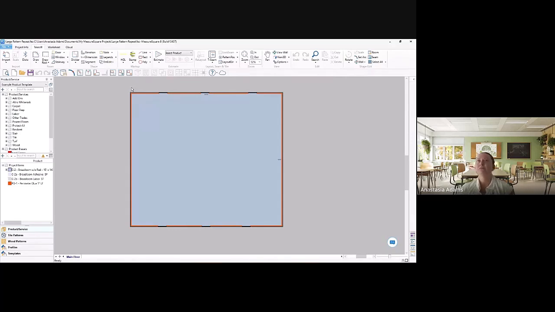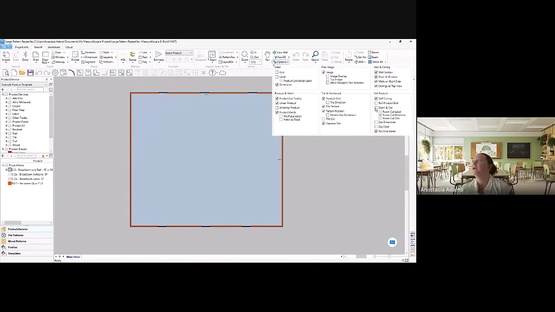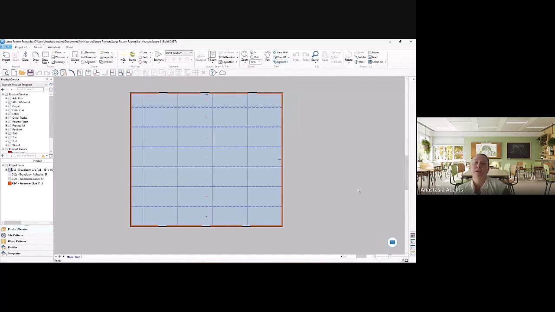So without further ado, let me turn on some of my visual options so you guys can see what I have. First I'm going to turn on my seams. You'll notice I started a full run from the doorway and let it bleed off towards the backside. Here is my product grid, which is my pattern repeat. Typically, if you have very large patterns, the full width of the product is going to be one of the pattern repeats.